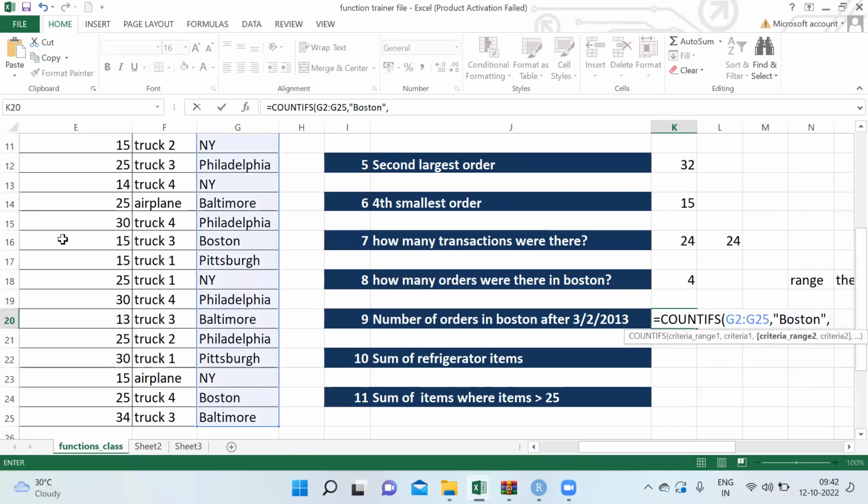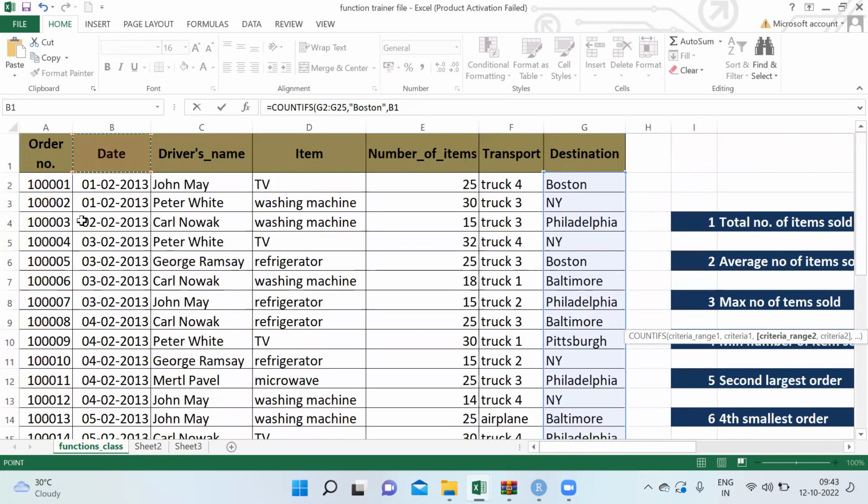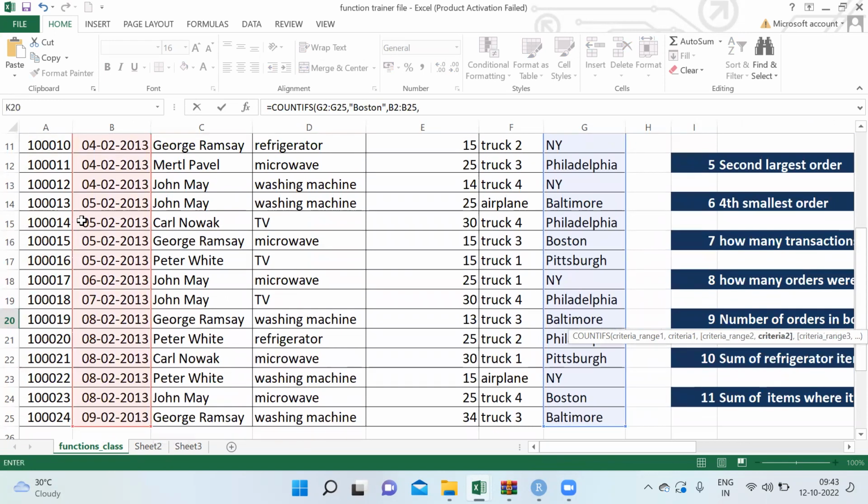And second criteria is date. So second range will be the date range, and the date is after 3rd February 2013. So greater than, this also has to be in quotes. Any text written in Excel has to be in quotes, whether it is a special character, alphanumeric, or pure text. Excel understands only numbers and text.